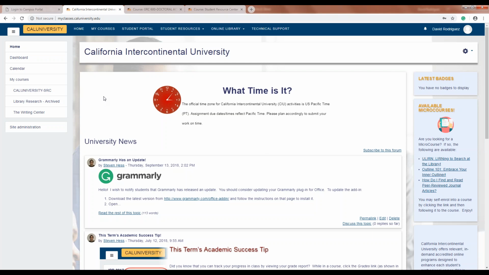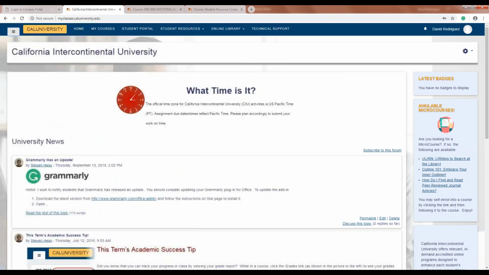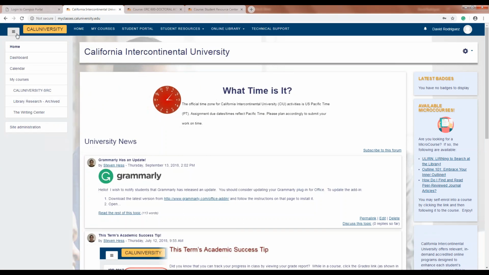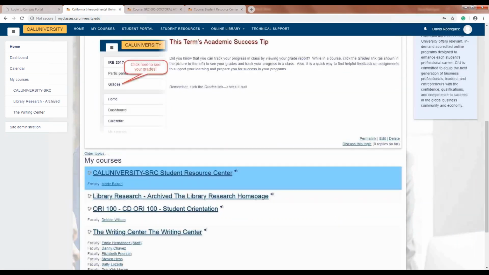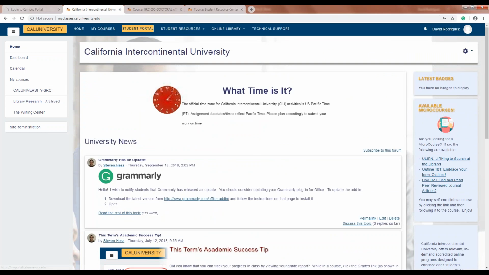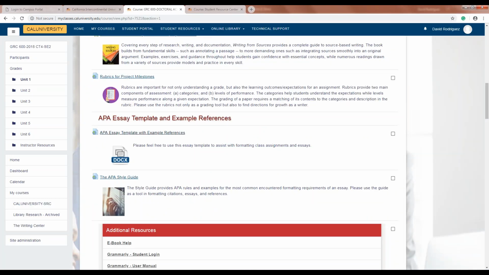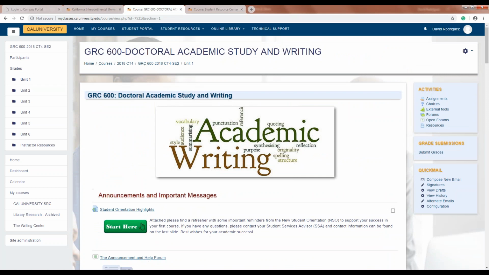All right, so how do I access my course? There's a couple ways that you can view your class. One way is by opening this icon, which is the menu, and you'll see your course appear here under My Courses. The second way is that you can scroll all the way down and access your course here under My Courses. You'll see your first class. For the purposes of this presentation, I have opened up GRC 600. This is the Doctoral Academic Study in Writing. This is the doctorate level course.